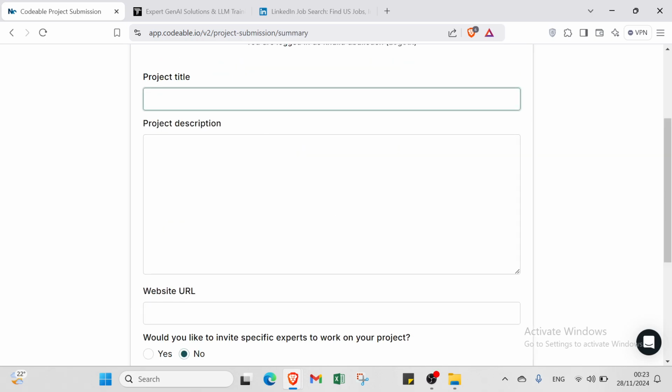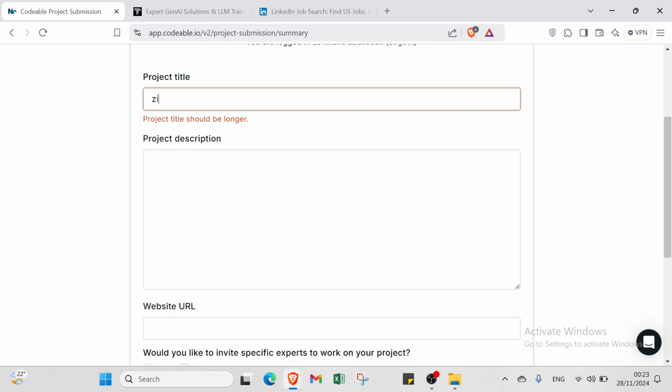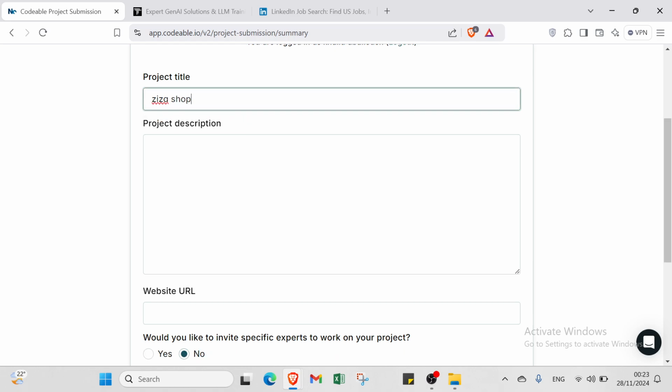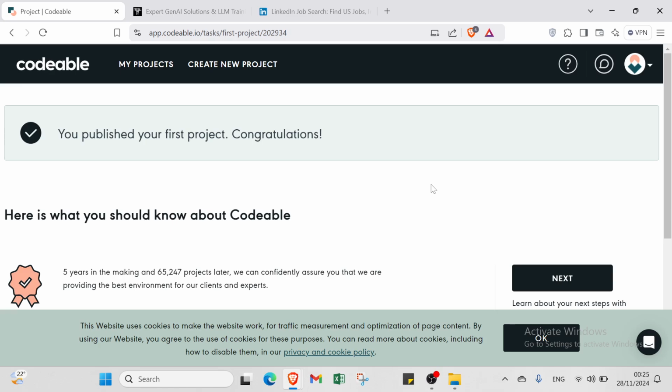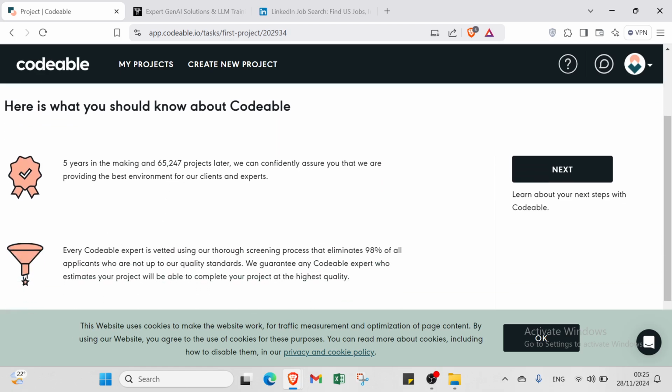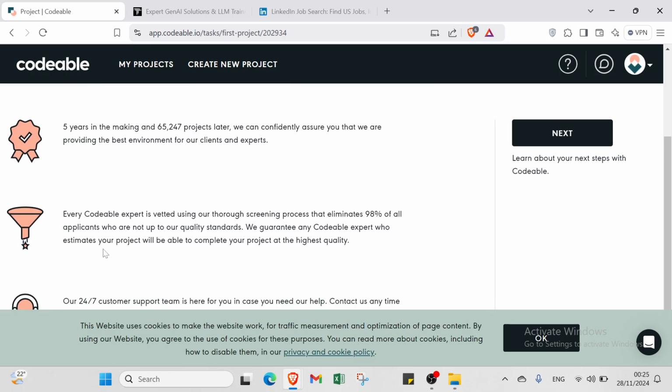We have the project title, so let's just add something here, and then you can just add the description here. Then you'll find a page which is this one. As you can see, we have here what you should know about Codeable. We have 5 years in the making, and here we have project later. We can confidently assure you that we are providing the best environment for our clients and experts.